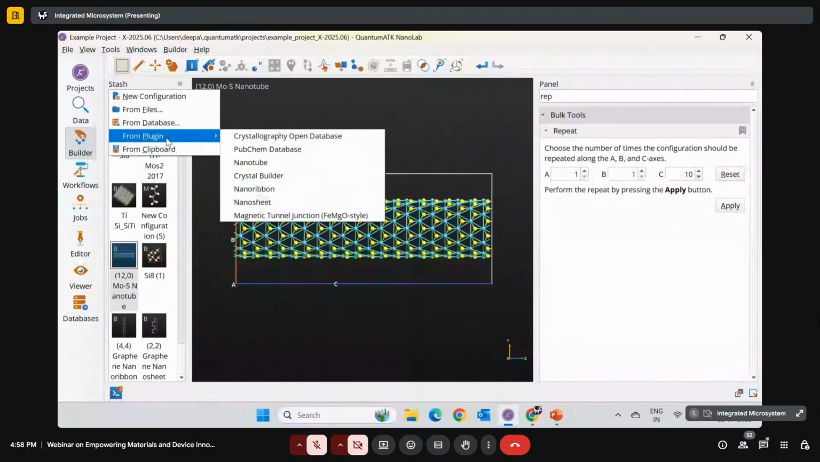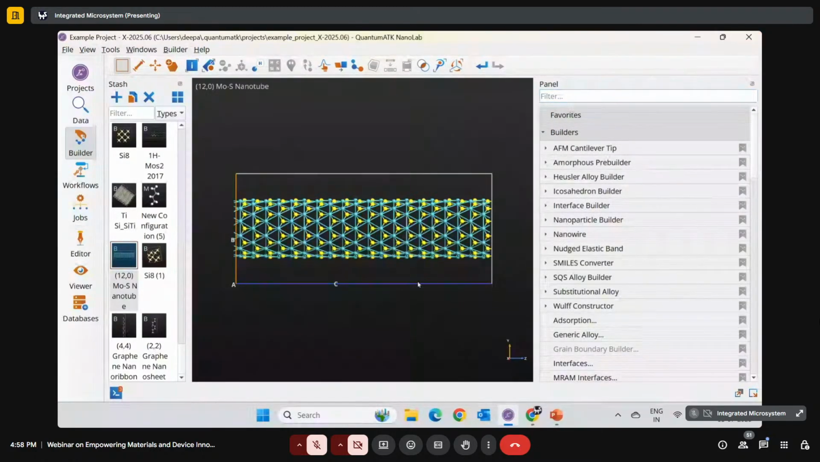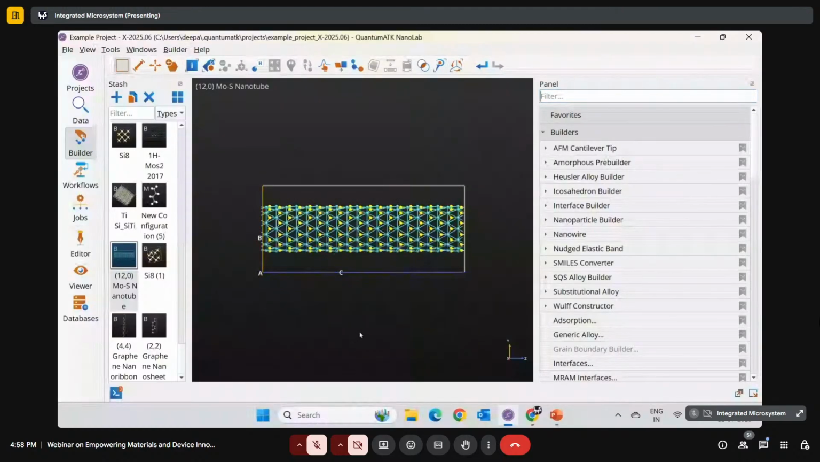Now this is all about the advanced panel toolbar that we have. Sorry, plugin toolbars. Now if I talk about the material simulation, including the acceleration of GPU, so this is our bulk configuration.